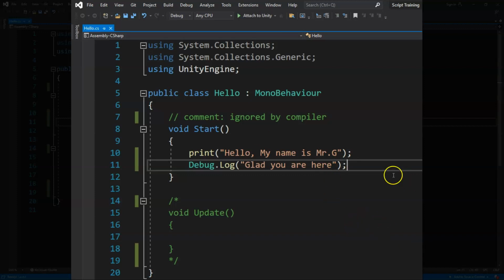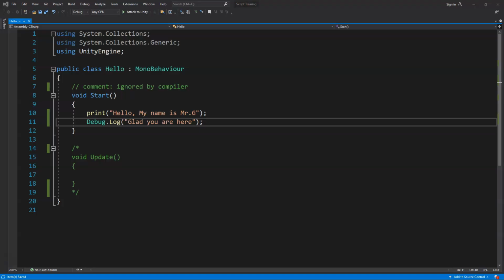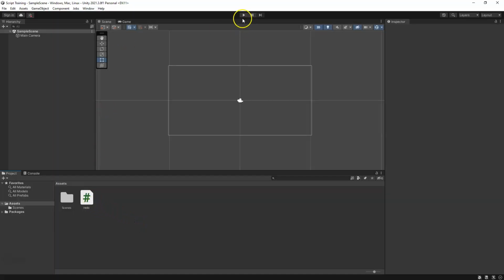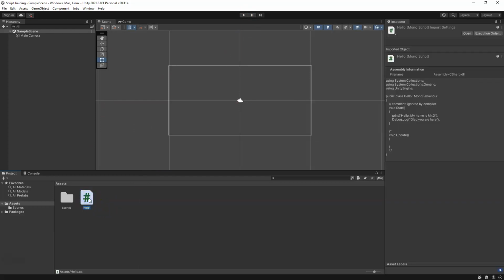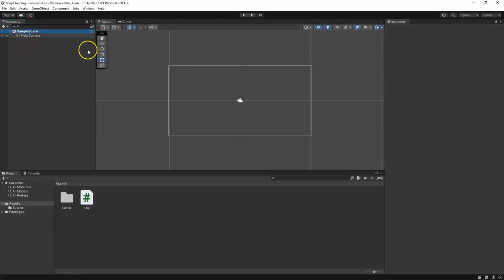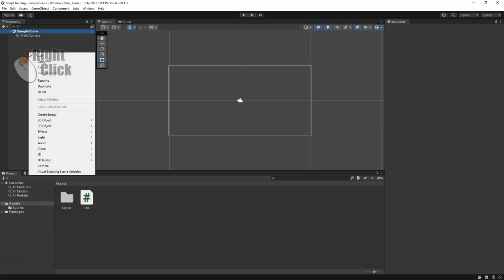But for now, if I save this and we go back to Unity, it will load the script, but if I click play to play test what I have so far, it will not do anything because this script is not on a game object that's in our scene. It's in our project, but it's not being used in our game. Currently, our level right here is called sample scene. So what I could do is right click, create an empty object.